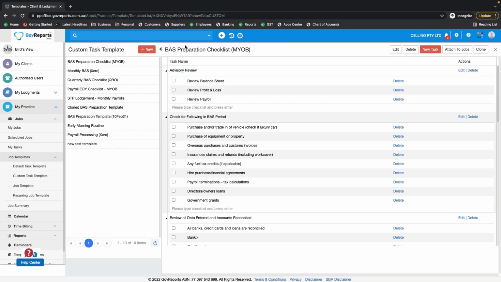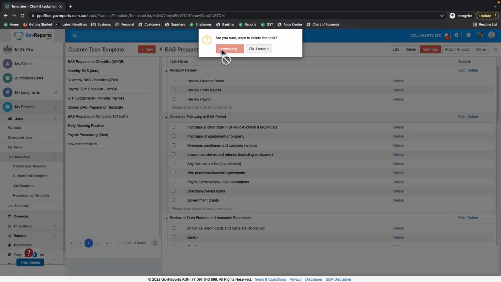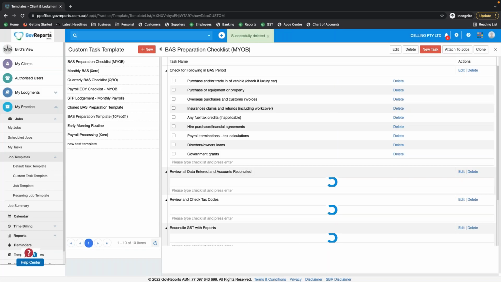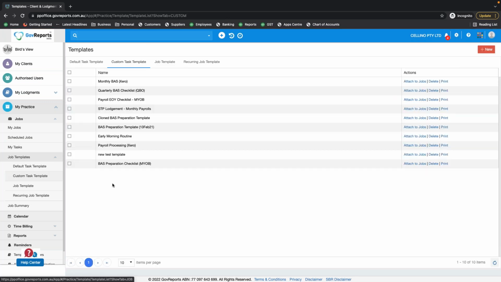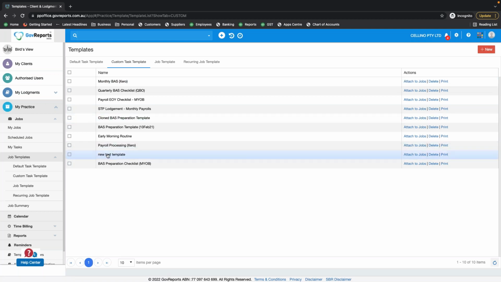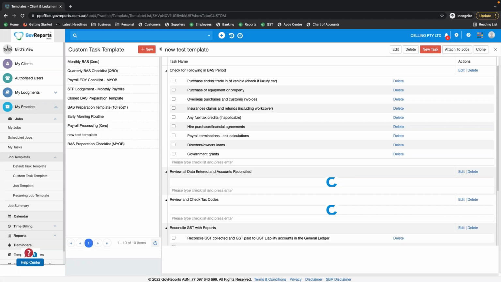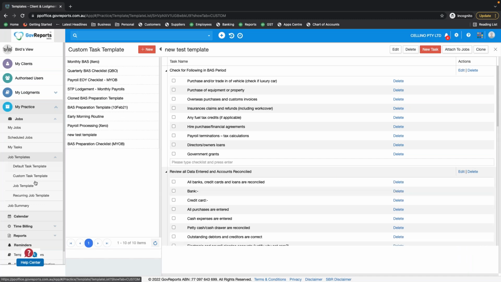If I've accidentally added it to the wrong area, which I have, I can simply remove it from that task template. So I can add tasks into my existing templates, or I can create brand new tasks with their checklists on their own. So I'll try again. I've got one here. I've got a new test template here. So I can see there's information in here.